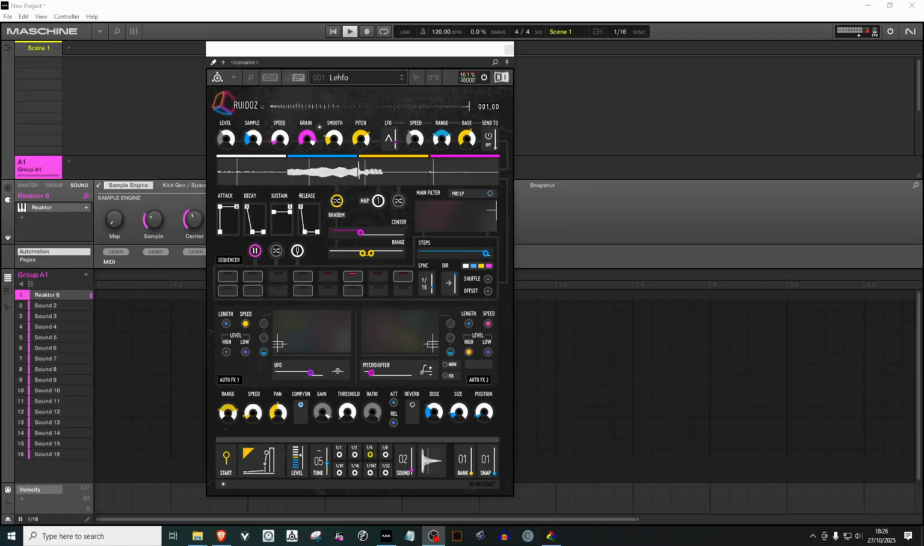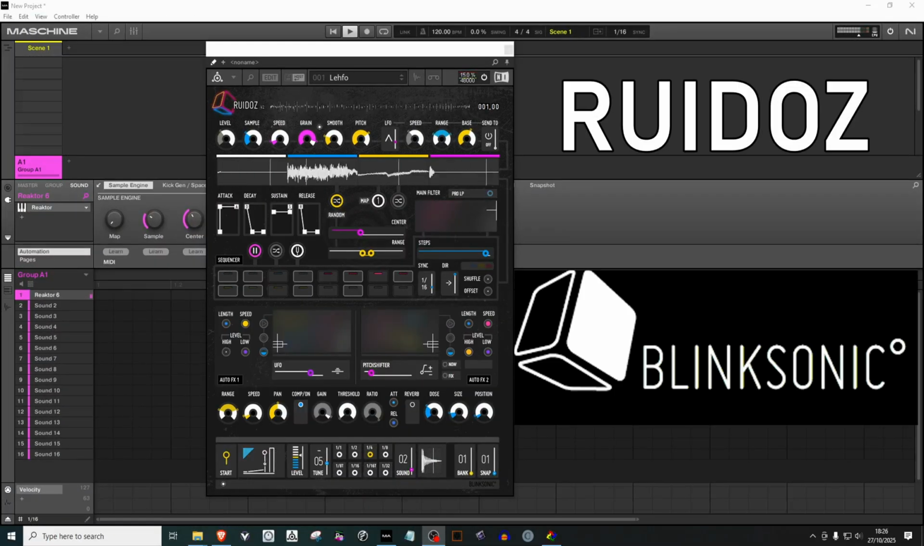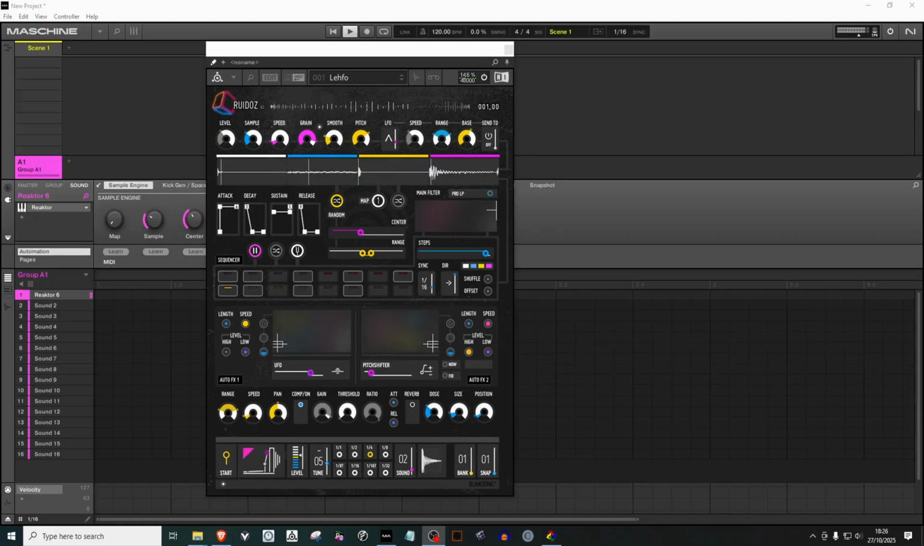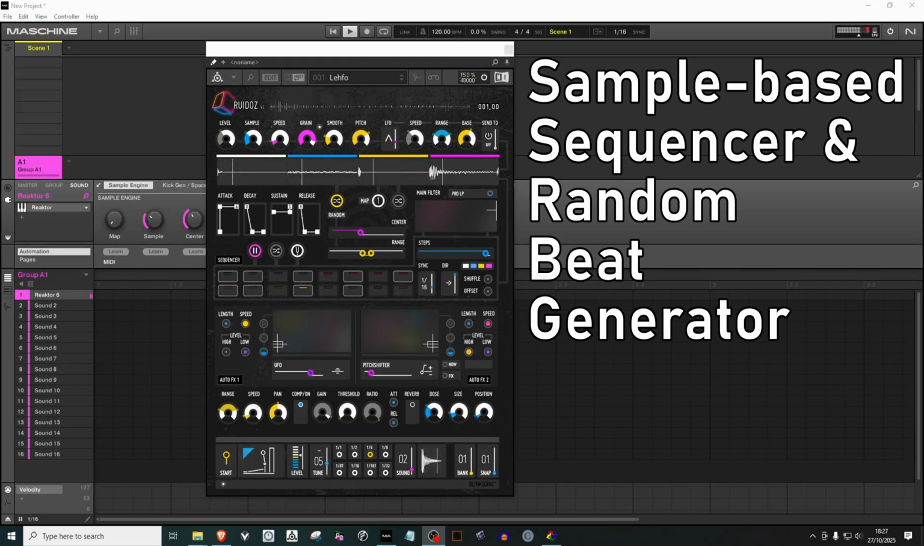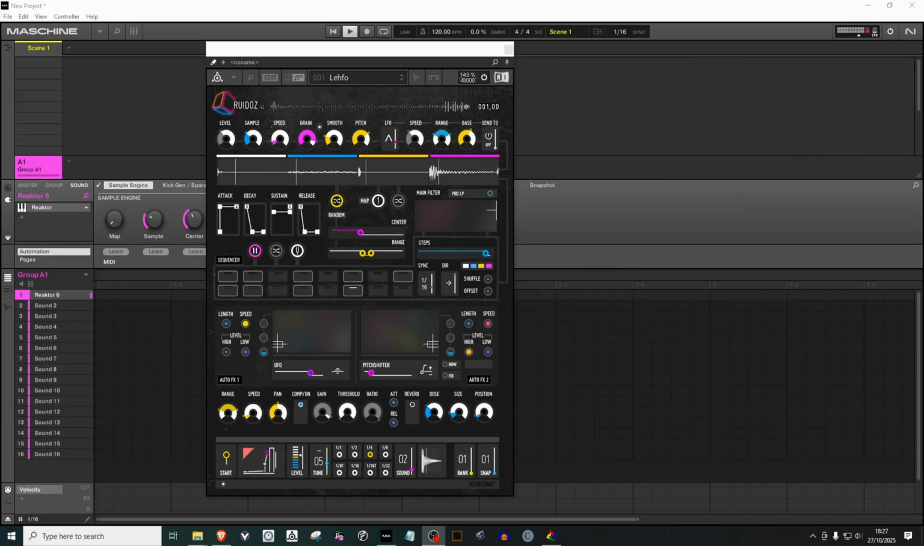Today, we're going to take a look at Redos by Blink Sonic, and we're going to look at how you can use it to inject a massive dose of unpredictability into your tracks. Redos is a sample-based sequencer and random beat generator that's got all kinds of tricks up its sleeve to crank out unstable, jagged beats that really help things from getting stale. Let's take a look at some of the outstanding features.